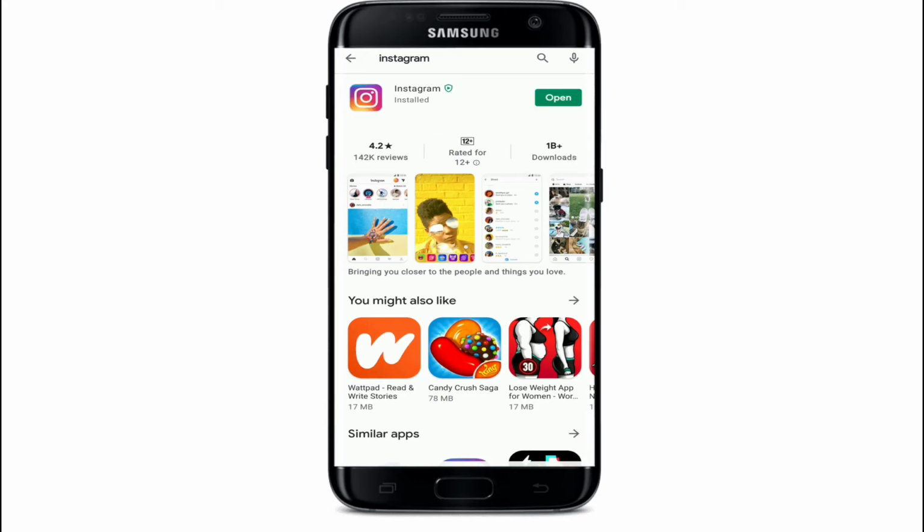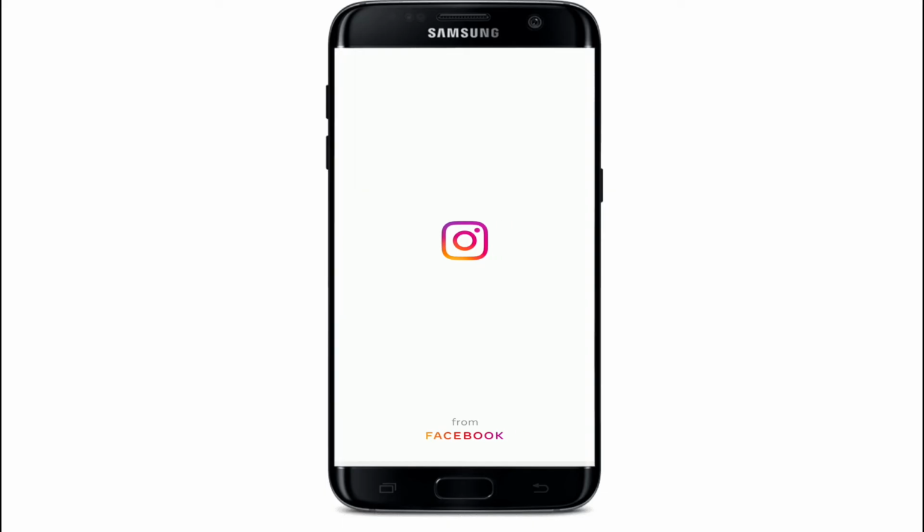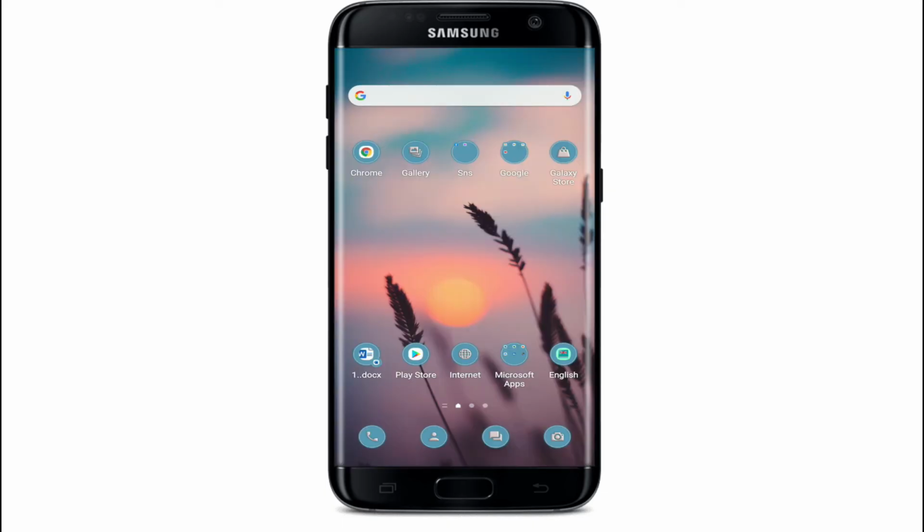Once the application is downloaded and installed, tap on the open button and there you have it, you have downloaded the Instagram application on your Android device.